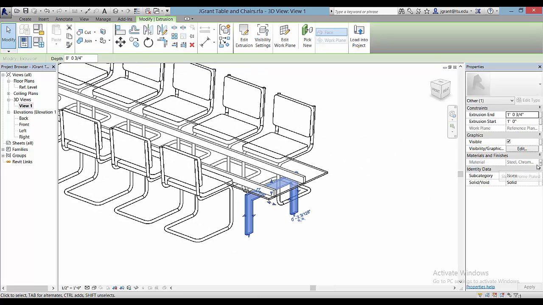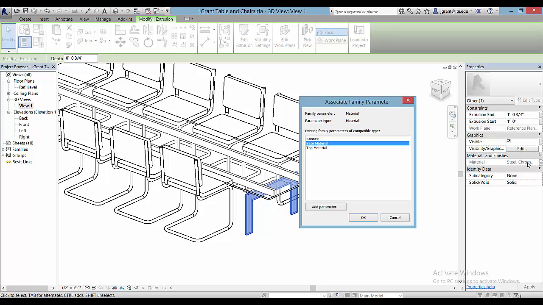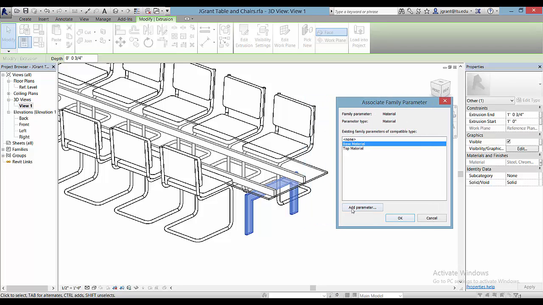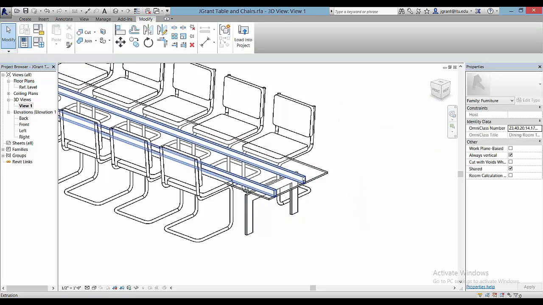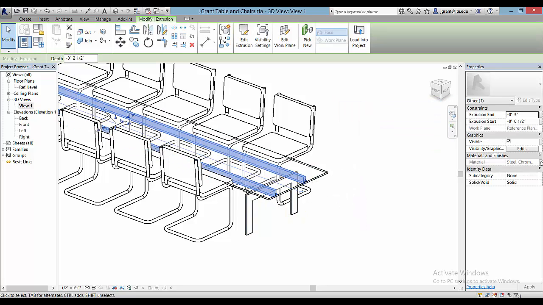So now in the 3D view, inside the family file, if I select the base bottom piece, you'll see that the material is grayed out. And it's grayed out because there's a parameter that's attached to that material. They've already added a parameter here so that you can change the material in the project and not have to change the material here in the family. And the same thing with these 2 supports here.